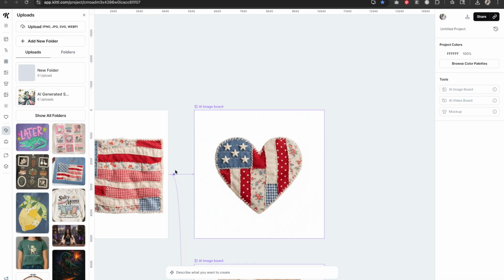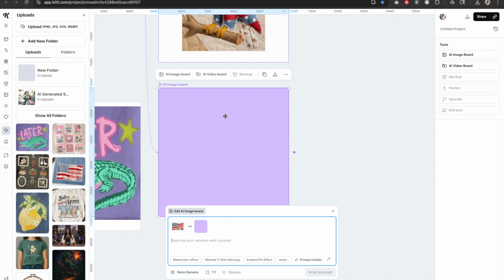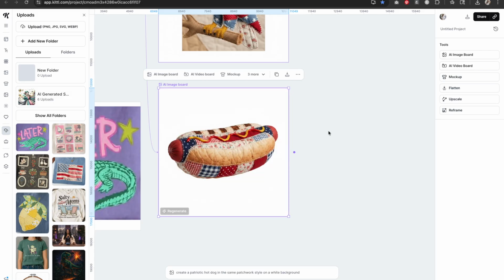And then let's go ahead and try out what else. I'm thinking 4th of July, hot dogs. I know that will probably be weird with patriotic prints, but let's go ahead and try it out anyways. So let's do a hot dog and just see what pops up. Let's say on a white background and see if that helps. That actually turned out pretty good.